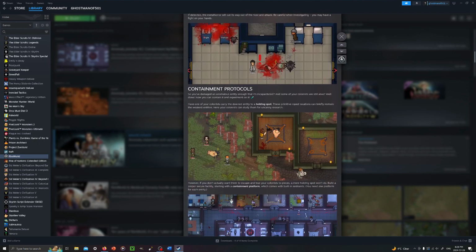Anyways, the containment protocol. So, you've damaged an anomalous entity enough that it's incapacitated, and some of your colonists are still alive? Well done! Now you can contain it and experiment on it. Have one of your colonists carry the downed entity to a holding spot. These primitive roped locations can briefly restrain the weakest entities. Here your colonists can study them for uncanny research. Got a couple of these other creatures here. I'm not sure what these guys are.